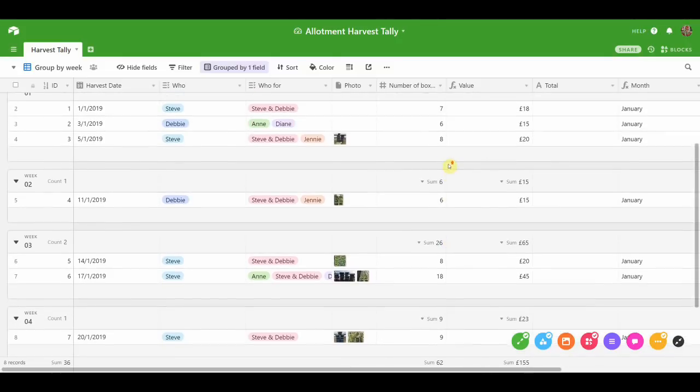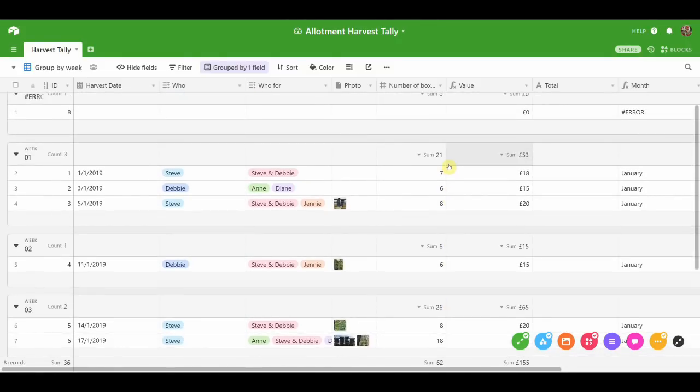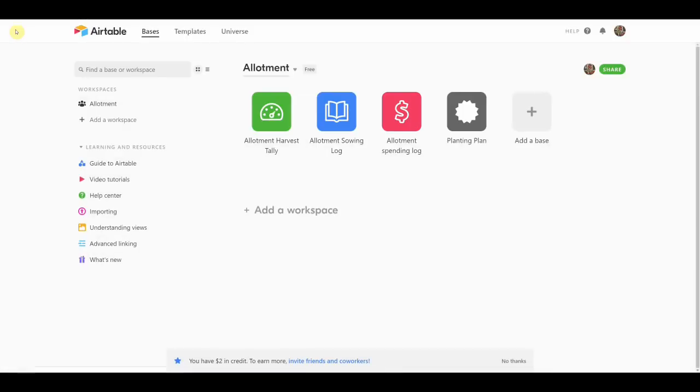So yeah, I really like that. Again, same story. I've got this on my phone, on the desktop and everything, and I can export all of this data to Excel if I want to do some more analysis of what we harvested when. And then I've got my sowing log.